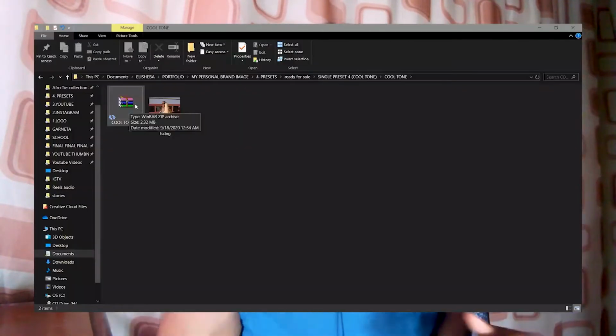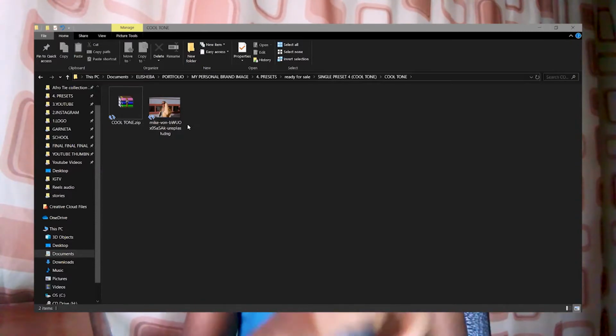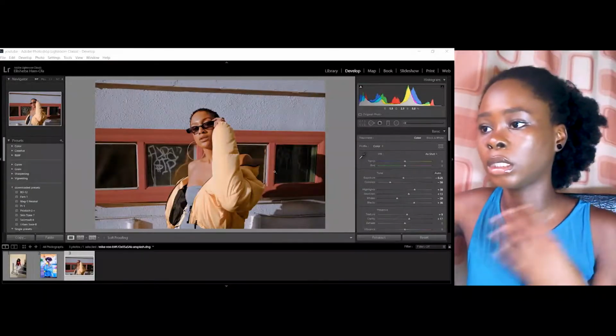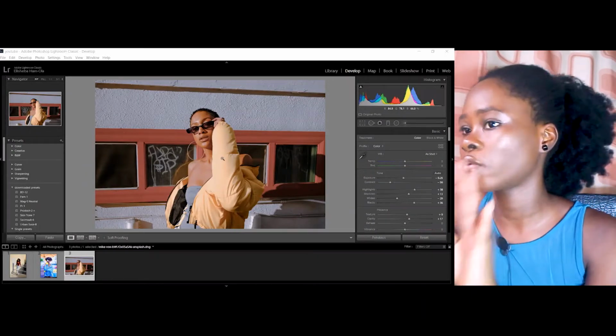They either come as JPEG, as image .dng files, or in a zip folder, and then you have to extract the image from the zip folder, depending on how you got the preset. If you download from my website, you would get a zip file. If you get it from a friend, you might get the .dng file. So basically you just need to import that image into Lightroom. When you've imported it into Lightroom, this is going to be the image. This is the image I'm using, and I'm using this particular preset for this image.